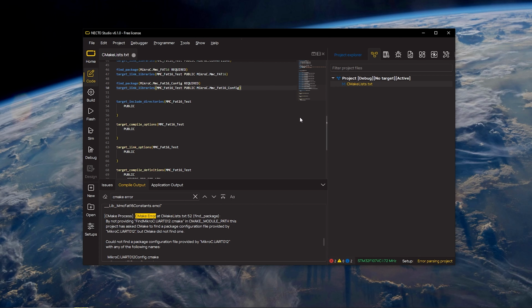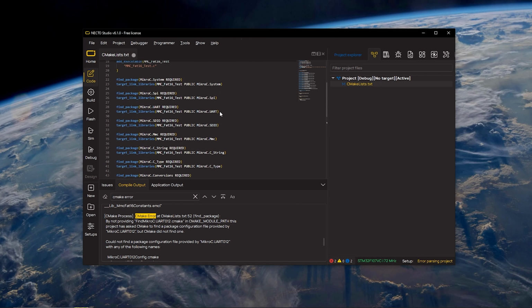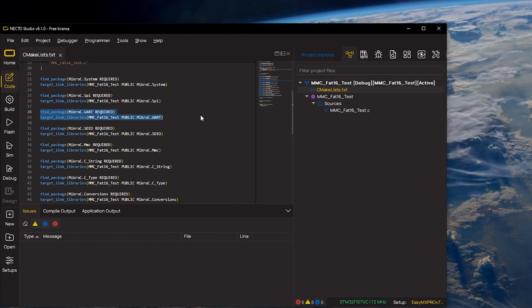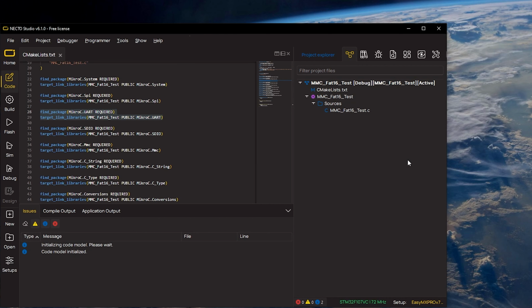So, we will make sure UART library is listed in the CMakeLists.txt file by searching for it, and yes, there is UART library present. It had been automatically included during the import of the project. Now, perform right click on the project, then select Parse Project Action item, and as a result, parsing a project had been a success.